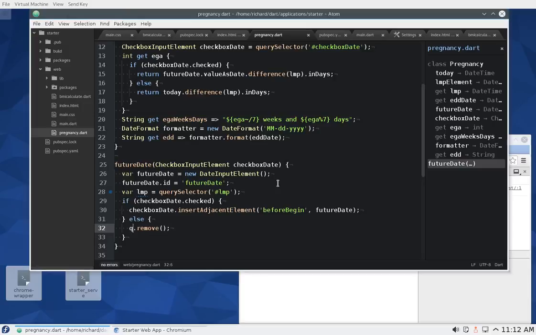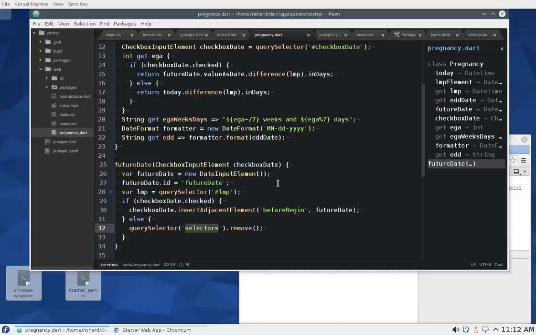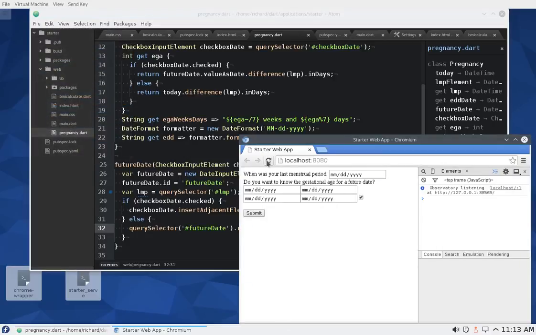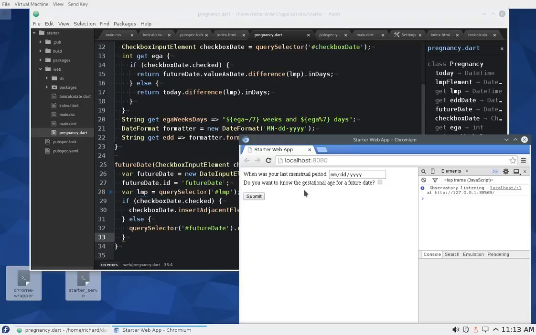It would be query selector, right? There might be an easier way than this, but this is probably one of the ways that I know how. We'll go over some more in a future video. Query selector, what did I call it? Future date. So what you're saying is this particular instance of it, query selector future date, remove it if I unclick it. All right? So let's see if this works any better.